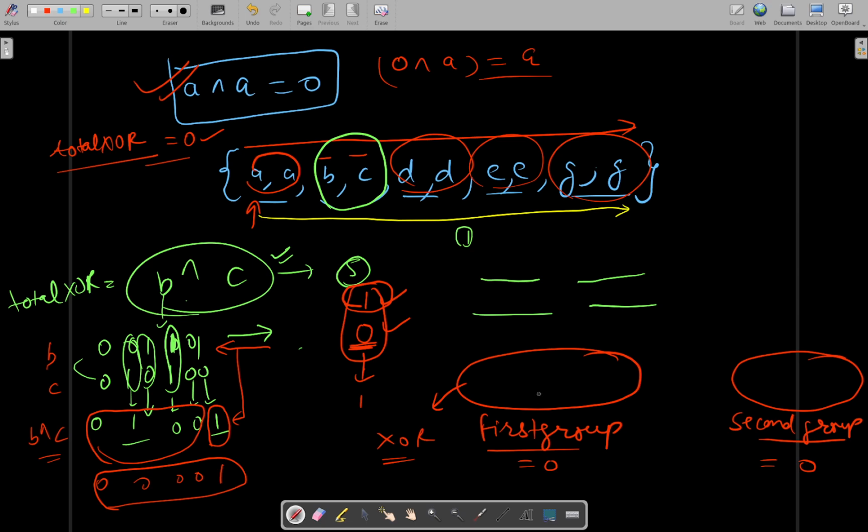Whenever we see a number whose bit at this particular bit position is set, we will give it to the first group, and keep XORing its value with the first group. Because of this XOR operation, only the number appearing once will be left in the first group, and similarly C will appear in the second group. It can be the other way around, C can appear in the first group and B in the second group, but these two numbers will be separated for sure.